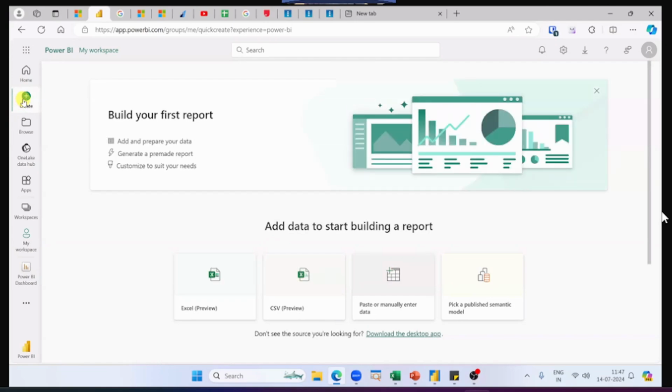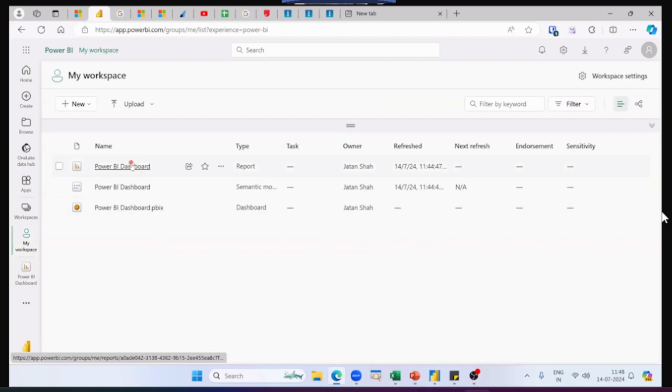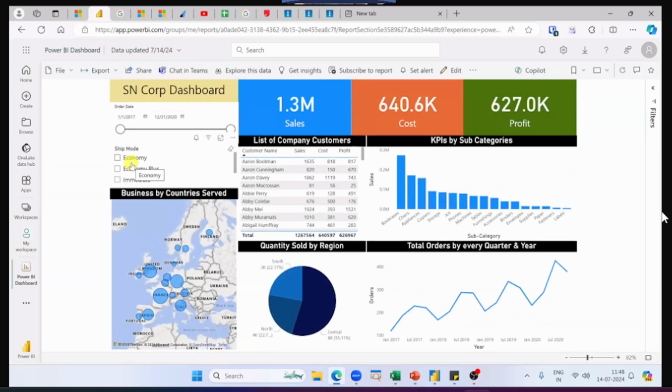You can click on the create button and choose the option of Microsoft Excel, upload your Excel file and start building the entire dashboard. So even if you're a MacBook user or someone who wants to use Power BI service to upload the entire data, whatever the case is, you can do it in Power BI service cloud environment.